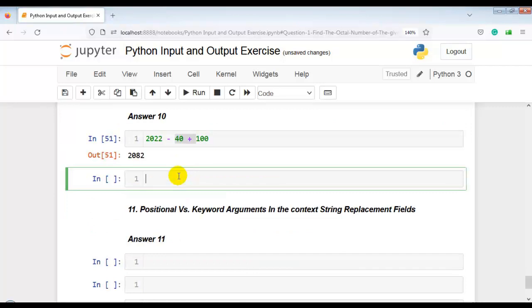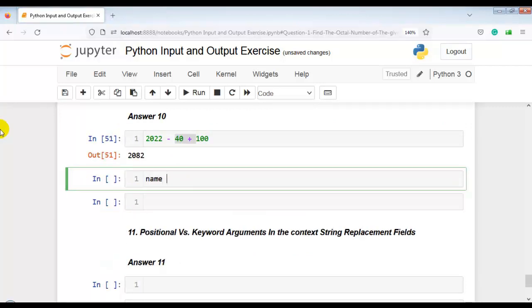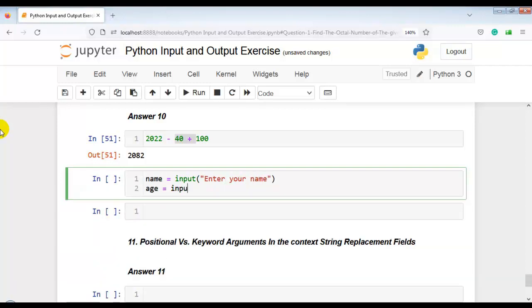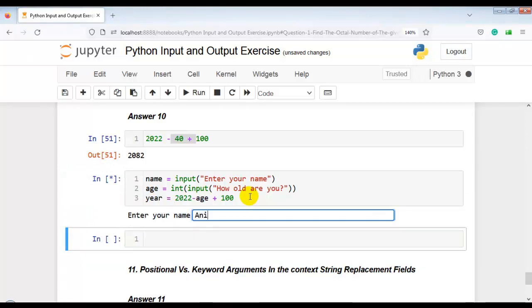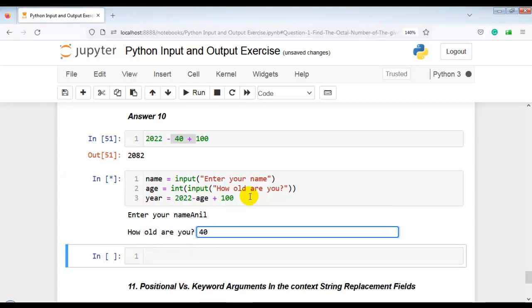So let's write code for this. So let me take name from the user using input function, enter your name, and let me take input age from the user, how old are you, as integer. We are taking input as integer, and this is current year minus age like this and plus 100. Let me store into year is equal to this statement. Let me execute this cell. Let me enter name Anil and how old are you, 40 years.